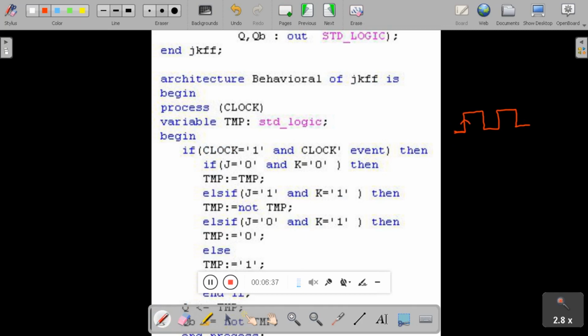In this one, this is called a rising edge, and this one is called a falling edge. The rising edge is a transition from 0 to 1, and the falling edge is a transition from 1 to 0. This is called a clock tick event. Tick event means either the positive edge triggered or the negative edge triggered of the clock. That is represented here by using a clock tick event.